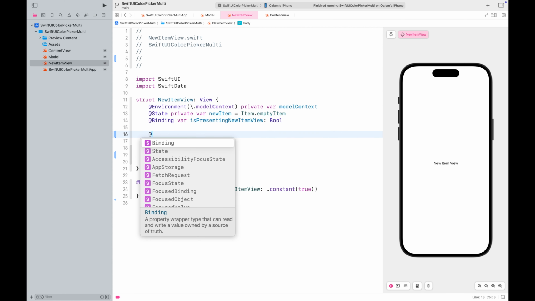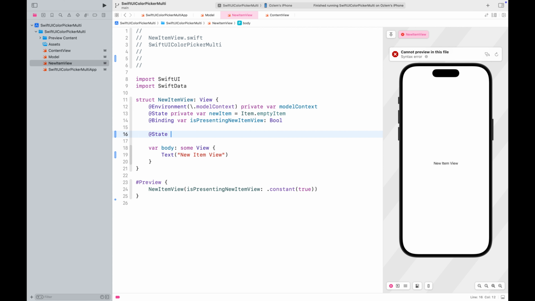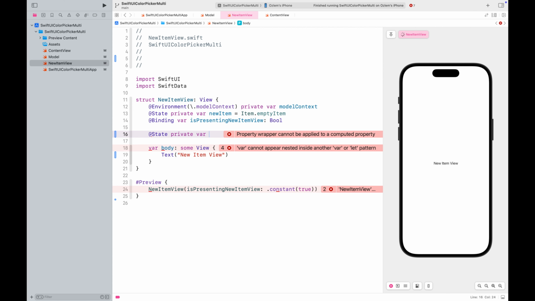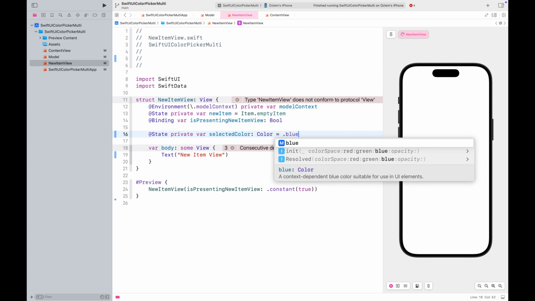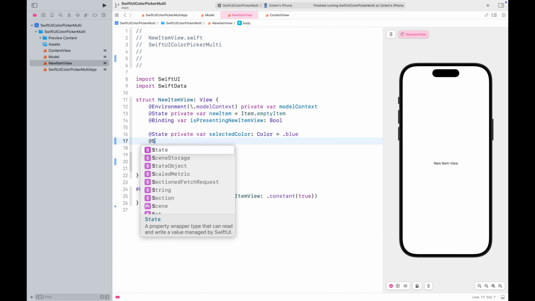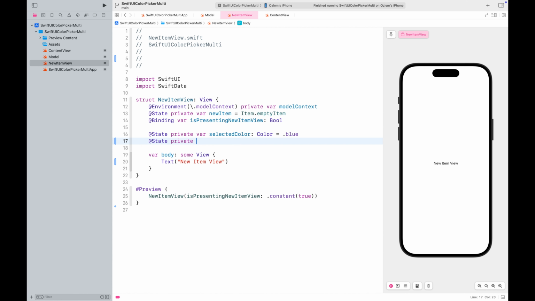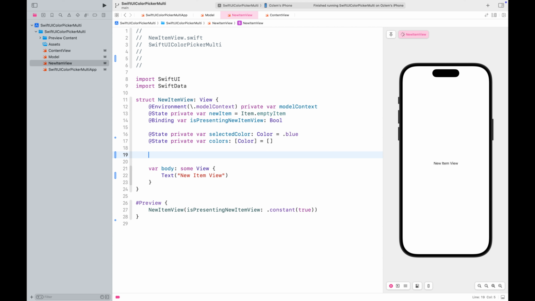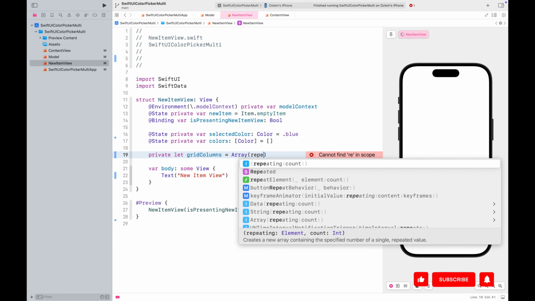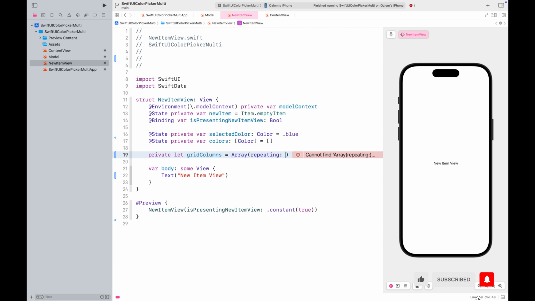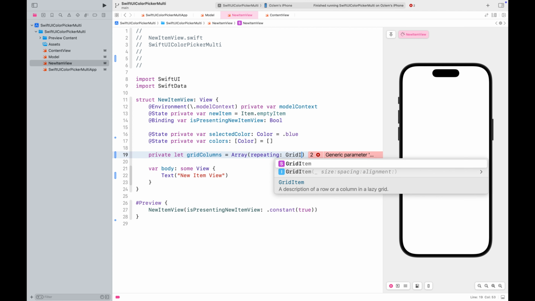We need another state variable to hold the color selected by the user from the ColorPicker. Let's name this variable selectedColor. Additionally, we need a variable to temporarily hold the colors before inserting them into the database. We will also want to display the selected colors to the user. Using a grid is a good approach for that. To make things easier later, let's define the grid columns in advance.